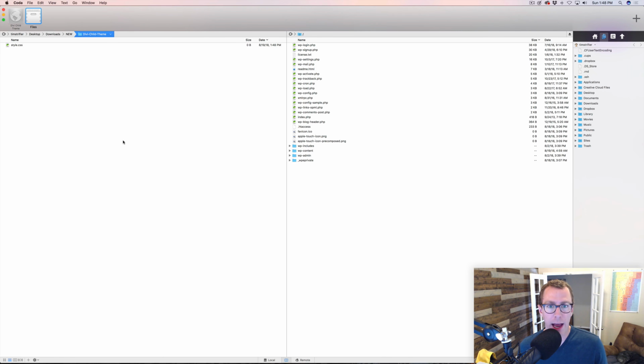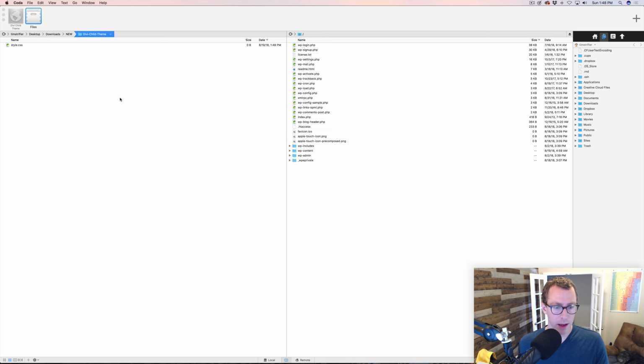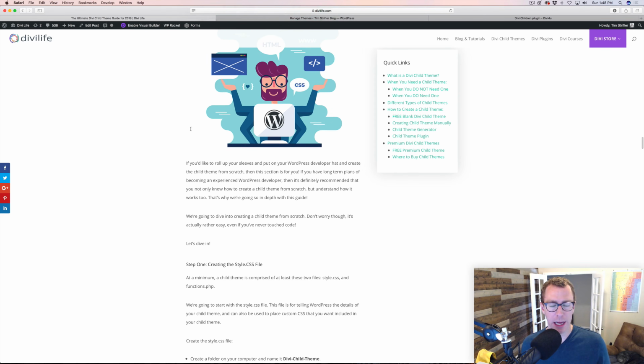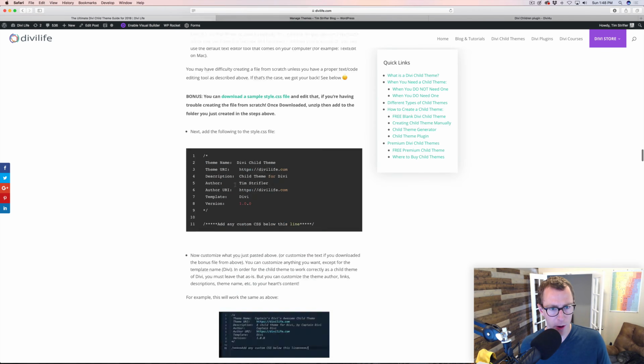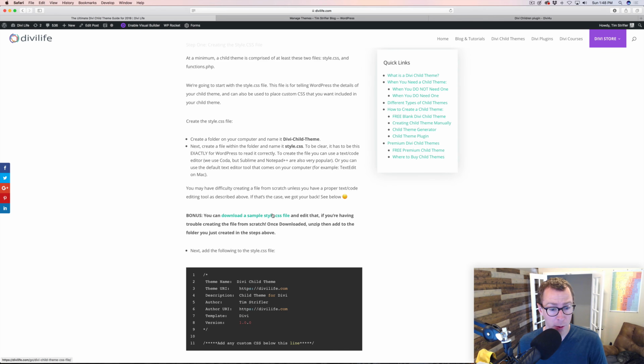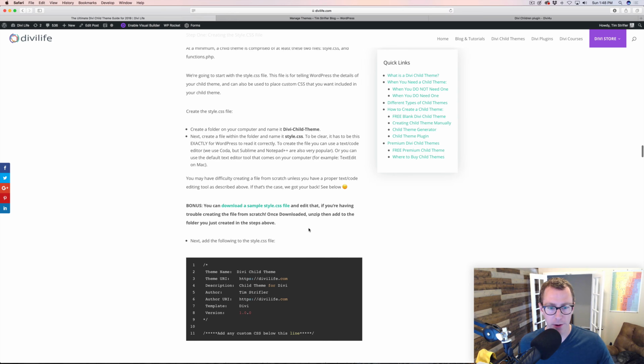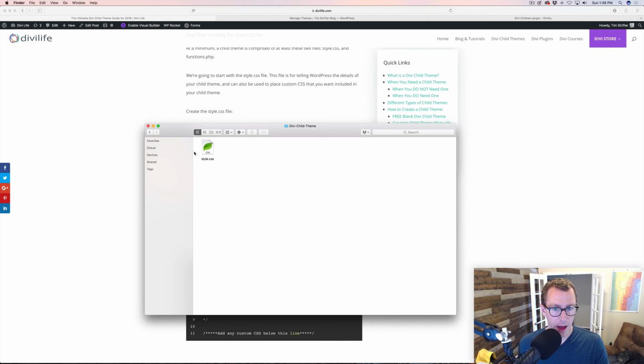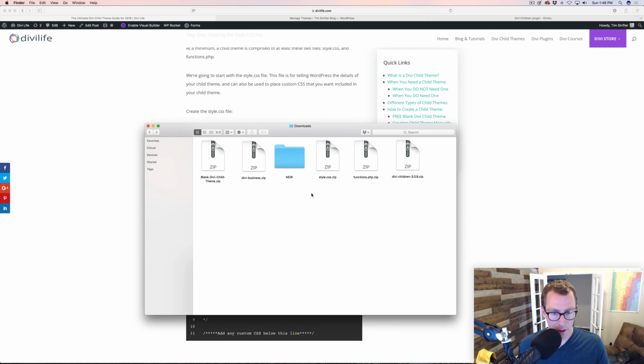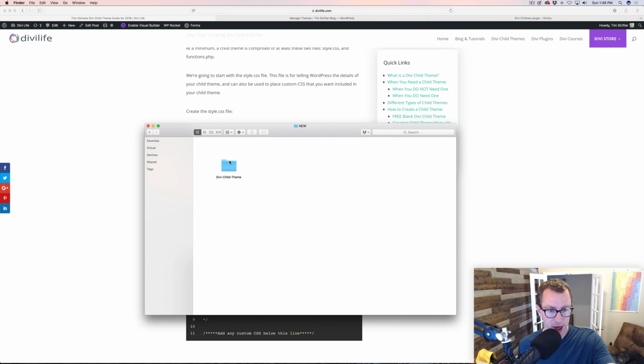But if you do not have a code editing tool, it might be difficult to create a file from scratch. So what I've done here is I've given you a sample style.css file, so you have something that you can customize as a starting point. You can just click that, and it's going to download right away. Once you download it, it's going to be in a zip, so you just want to unzip it, and then you would drag it into the child theme folder that you just created.